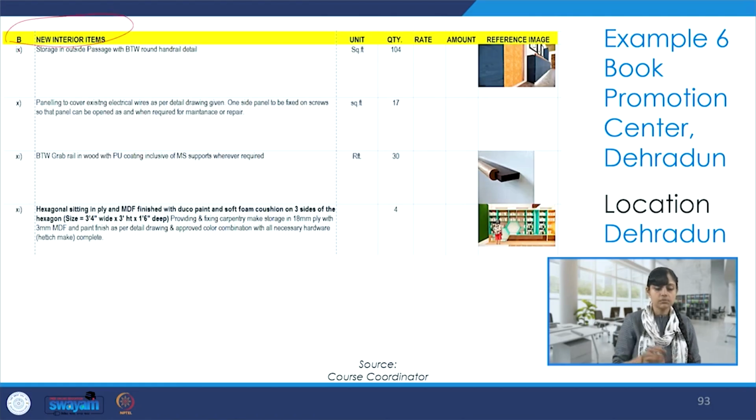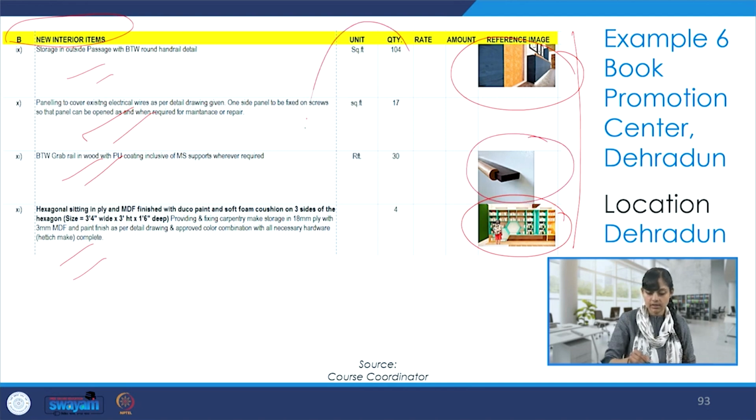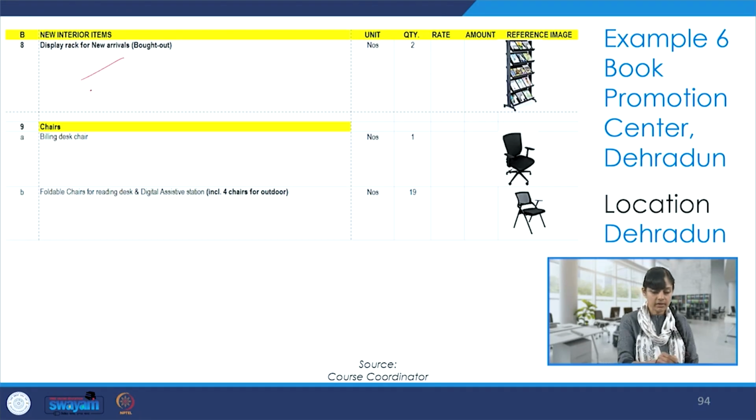New interior items continued, storage in the outside passage, and grab rail, hexagonal sitting in the ply and MDF. We had detailed this out. So all of these, the drawings and the details done by us, and then specifying the unit, whether square feet or running feet or a job, and what is the quantity. Display rack for new arrivals, then chairs and different categories, whether it's a billing desk chair or it's a foldable chair, and so on.